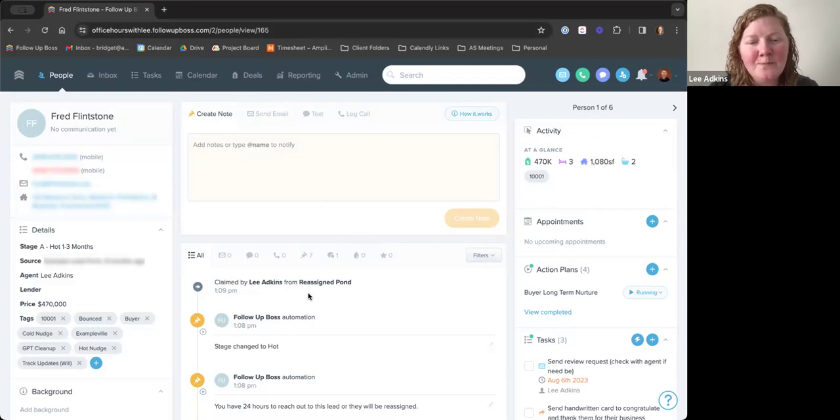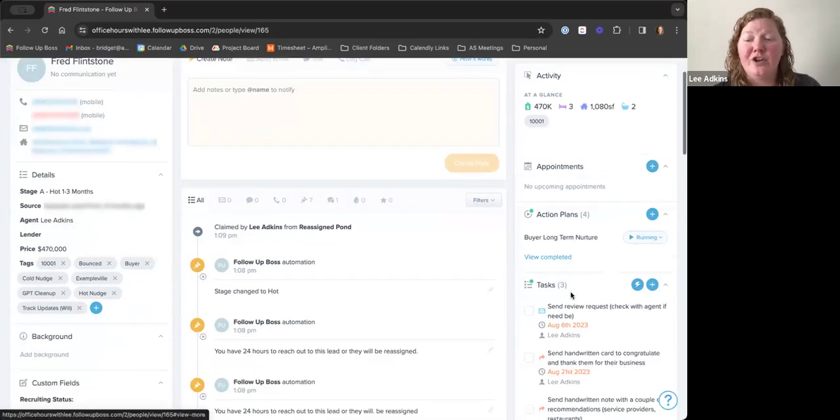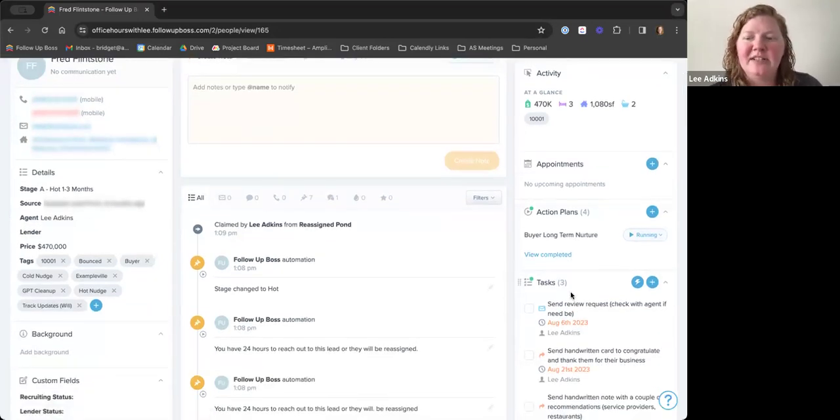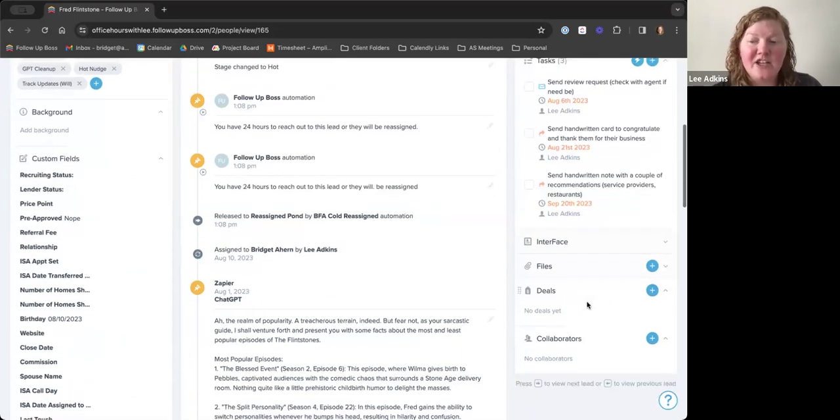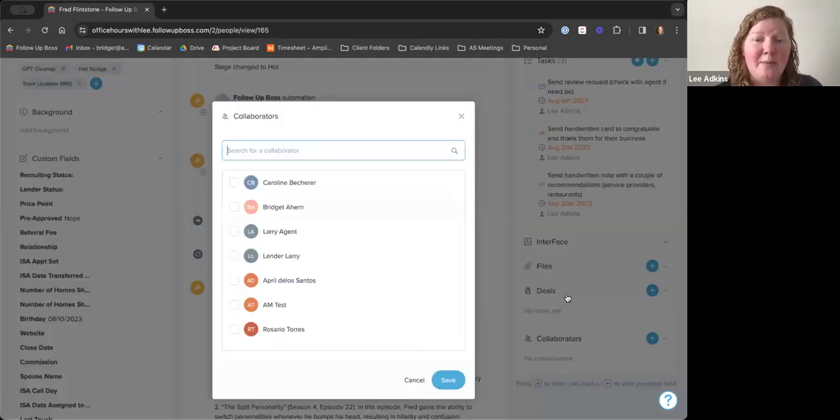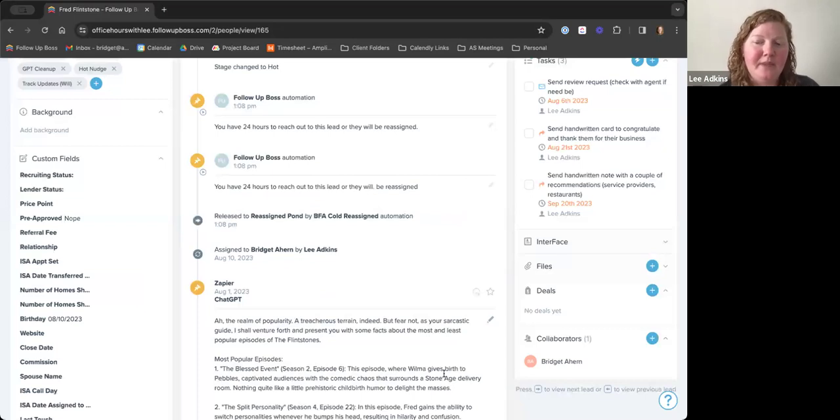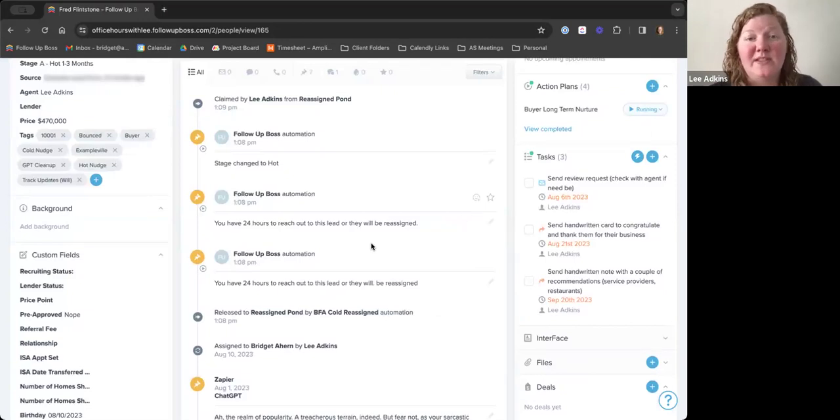Got another question here. Do all users see what is added in background, including the lender if we assign to them? Yes, they do. So anything on the contact page, if there's access to it, is going to be shown to anybody who has access. So if you have a lender in here, they'll be able to see that background information. If you're an admin or owner, obviously you'll be able to see it. If you have other agents that you're working on things with, so if you have different collaborators, whoever has access to this page can see all of the information on this page.